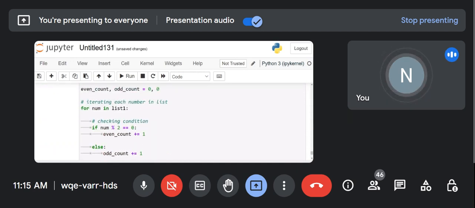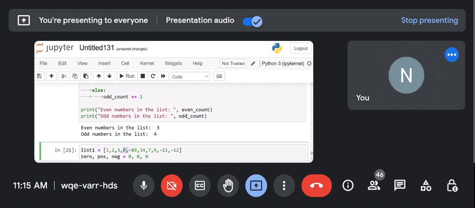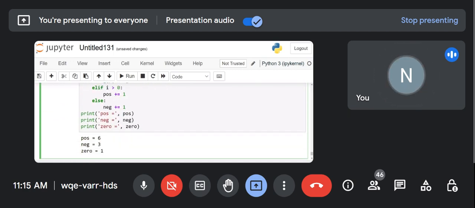So this is how I wrote the code for the positive and the negative values, checking how many of them are there, as I told, for the even and odd stuff. The same kind of task you can perform from your side.